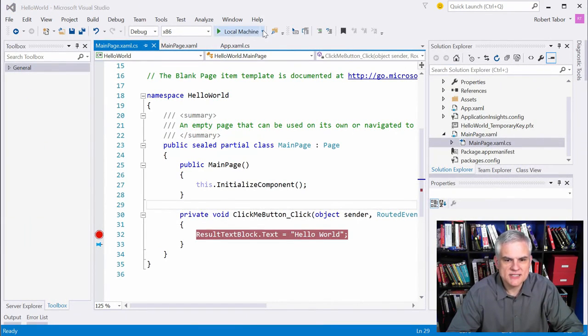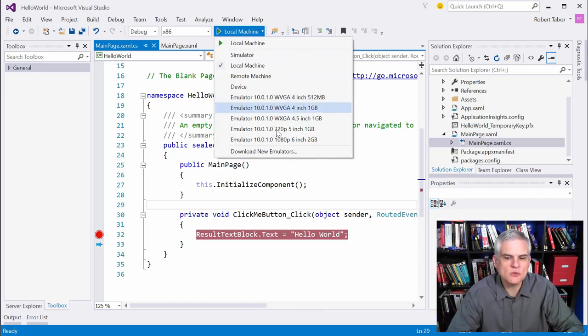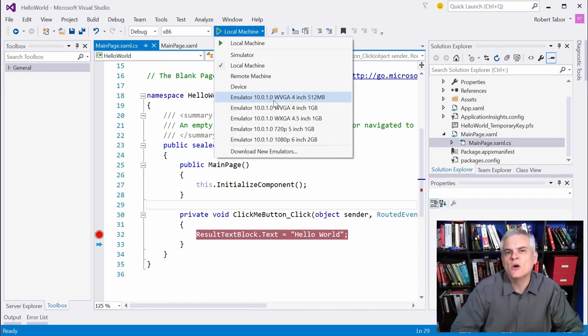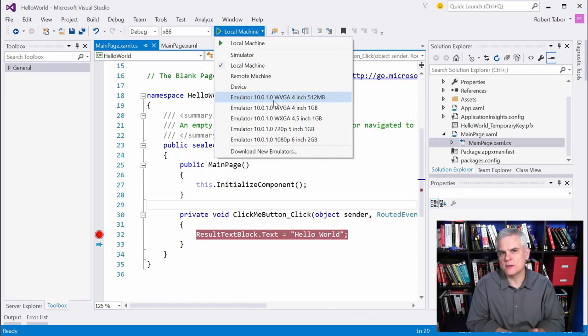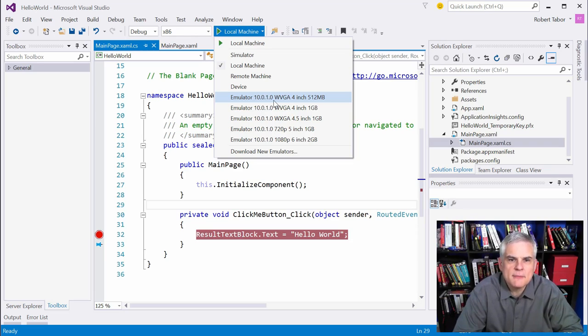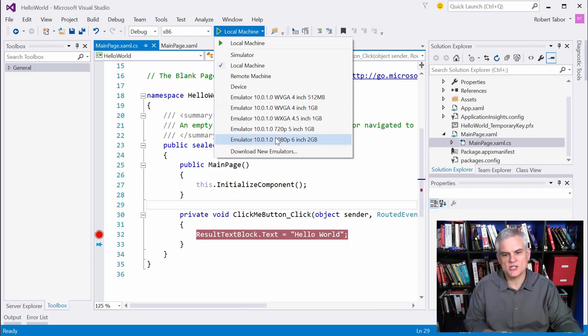The one thing that I pointed out, but I didn't really talk about at length, was why there are so many different emulators available here in debug mode. And they're really there to emulate the different screen sizes and resolutions, but then also the different memory constraints for the different phone hardware that we'll find on the market today. So we could test our application in a low memory environment or test our application in a high memory environment, as well as screen resolutions and sizes as well.